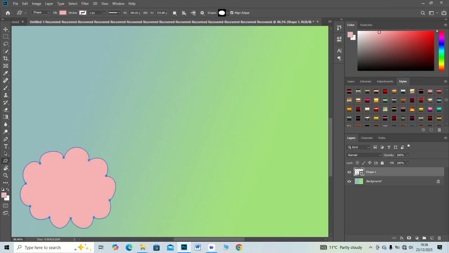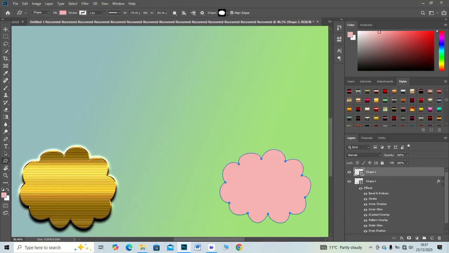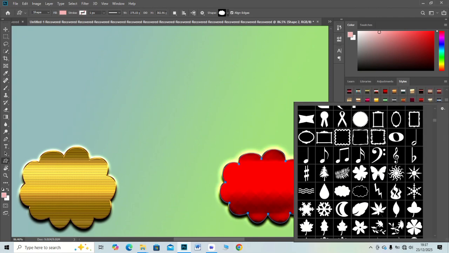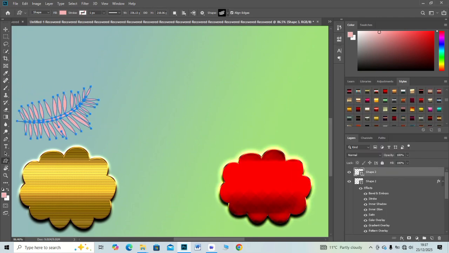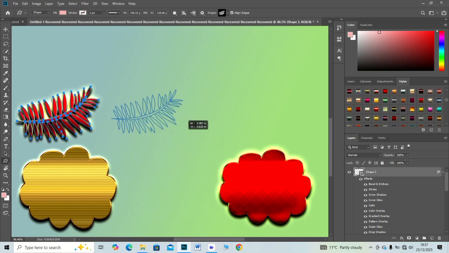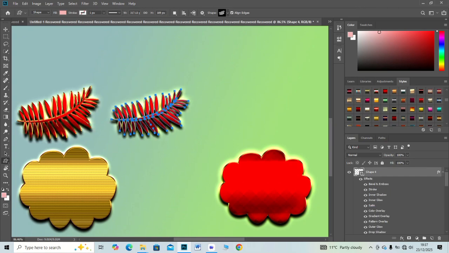In this tutorial, you'll design a user onboarding welcome card in Photoshop using custom shapes, a layout commonly used when new users open an app or platform for the first time. Open Photoshop and create a vertical canvas suitable for mobile UI.